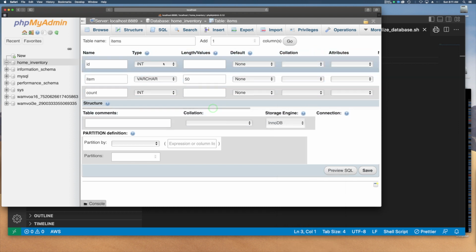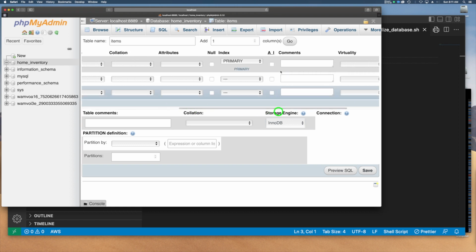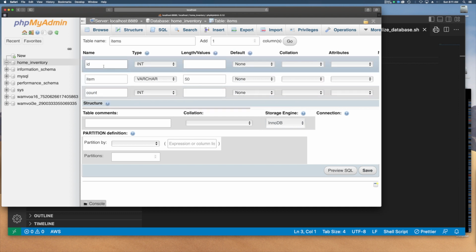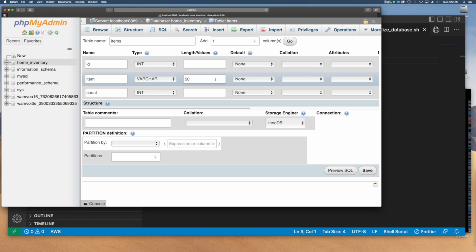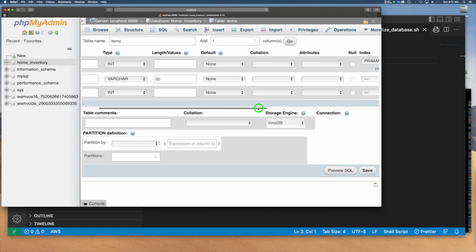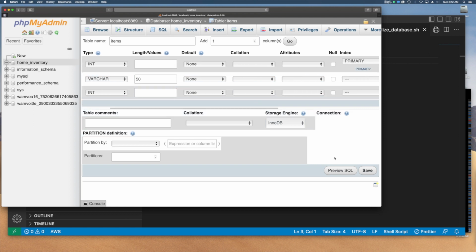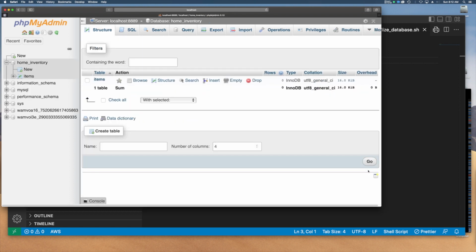So we've got an ID integer. It's going to be the primary key. AI, auto increment. That's an important one. Auto increment that bad boy. And then item is a varchar. That's going to be the name, the item. And count. You can put comments in here. InnoDB is the engine. Fine. It's not very complicated. Just go ahead and hit save. So now we have our database with our table.